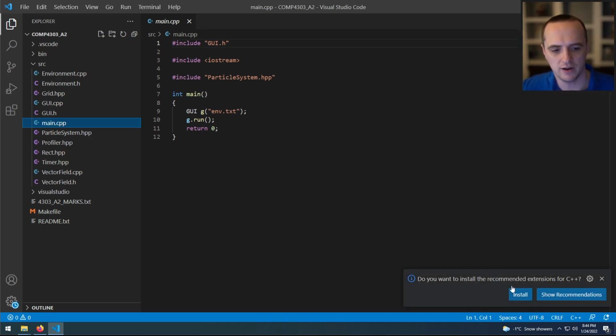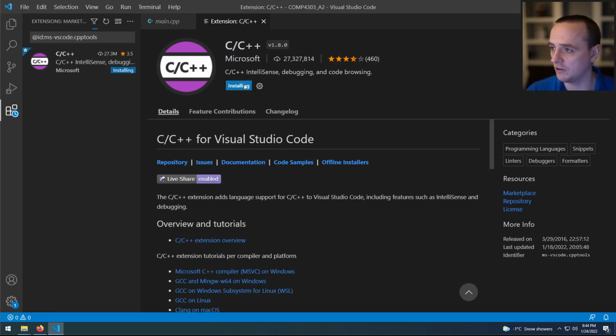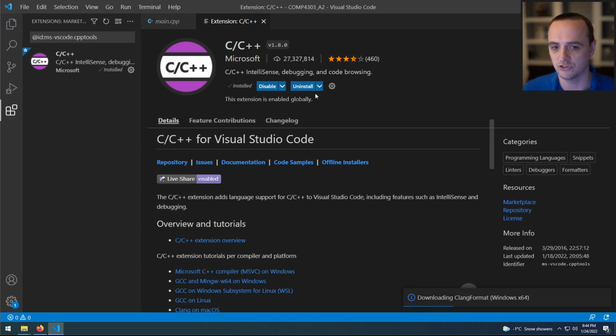So down here, it says, do you want to install the recommended extensions for C++? Yes, let's install that. That wasn't installed by default, but VS Code is pretty good, and it just installed it for us.